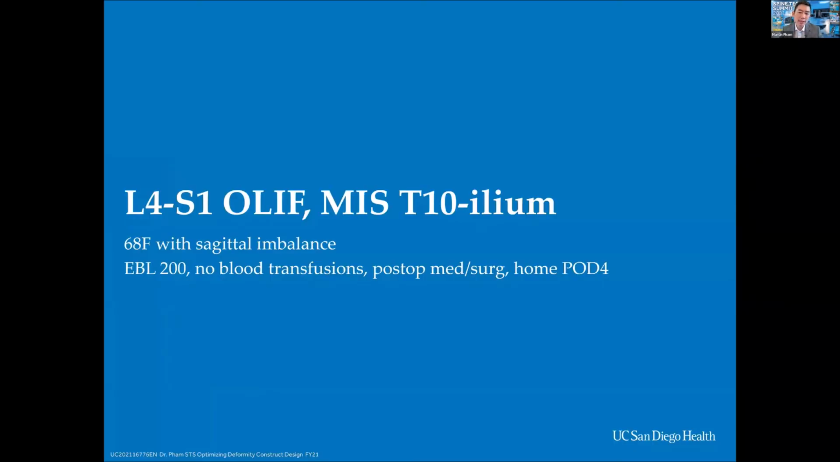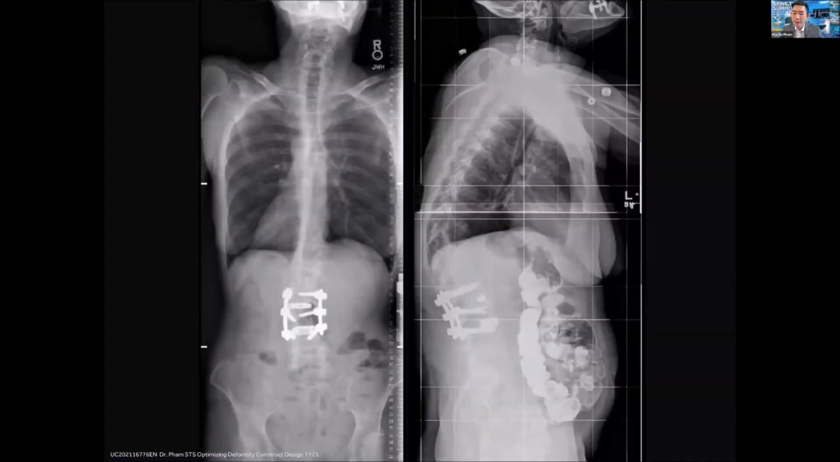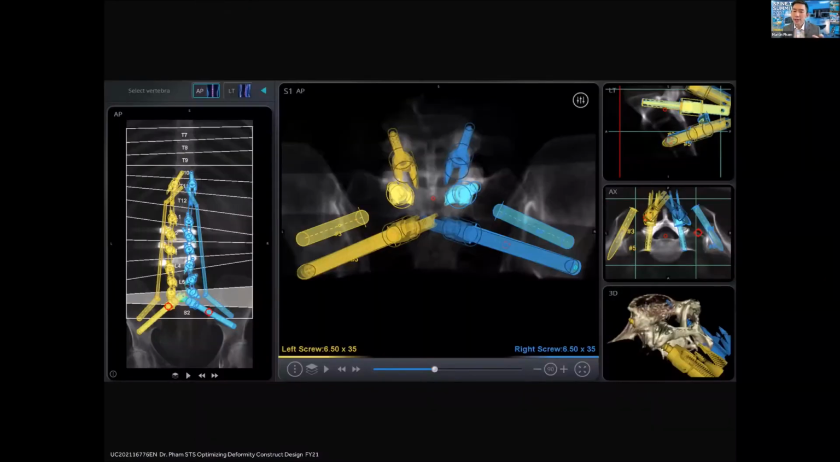So for the first case, a T10 to pelvis, right? A 68-year-old coming in with sagittal imbalance. You can see here a smaller segment surgery that essentially failed and subsided. This is my design for her.